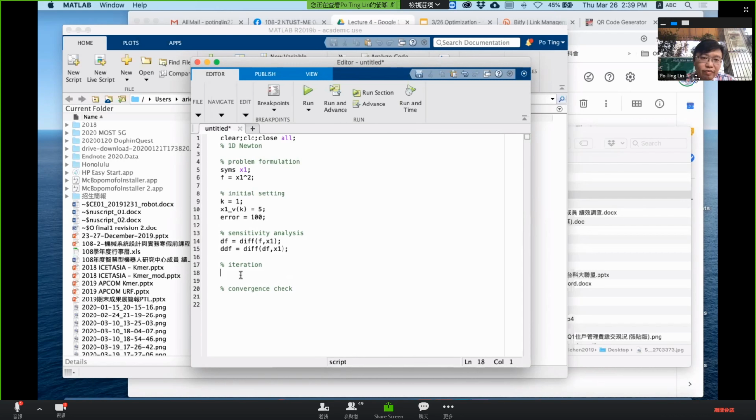And now for the iteration, I need to do a loop. I like to use a while loop. So while this error value is larger than 10 to the negative 3, I need to do iteration. And only if this value becomes small, then I get out. Okay, so now I'm inside the iteration.